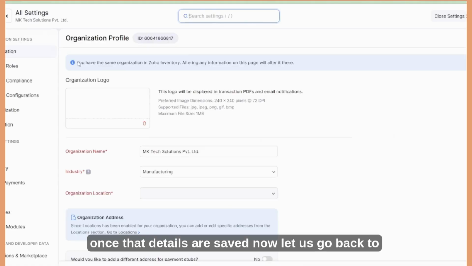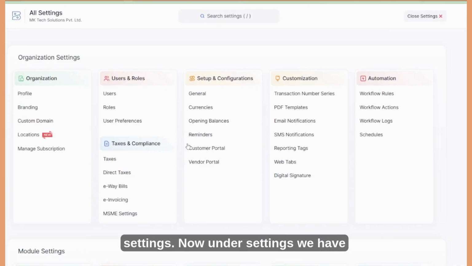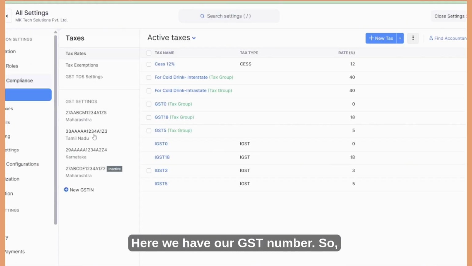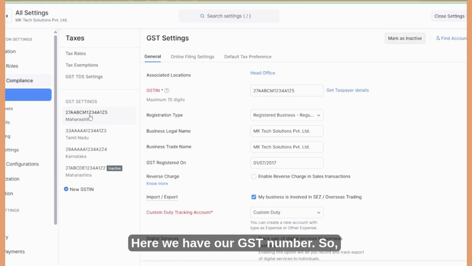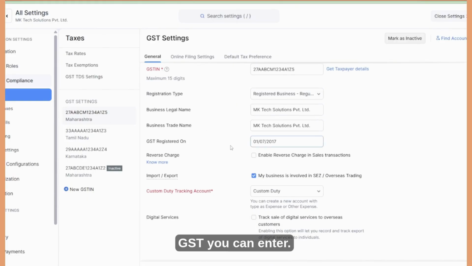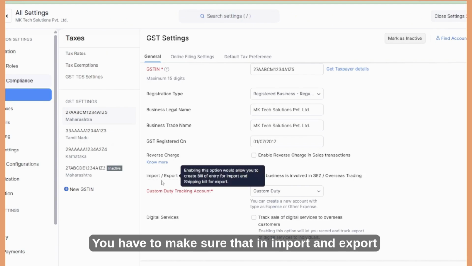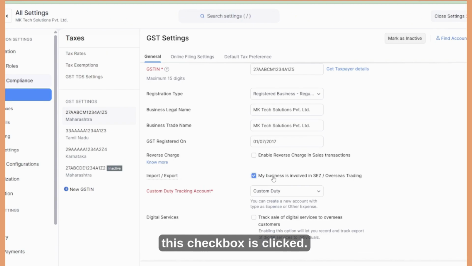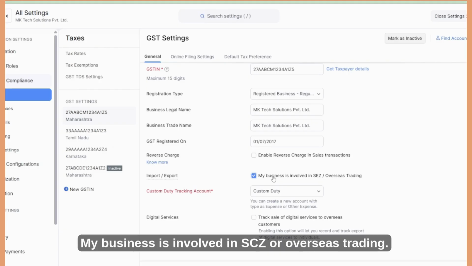So once those details are saved, now let us go back to settings. Now under settings, we have taxes and compliance. Under this, we go in taxes. Here we have our GST number. When we open the GST number or while you are enabling the GST, you have to make sure that in import and export, this checkbox is clicked: my business is involved in SEZ or overseas trading.